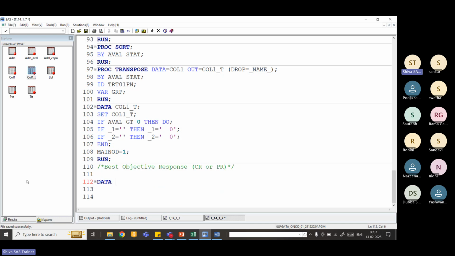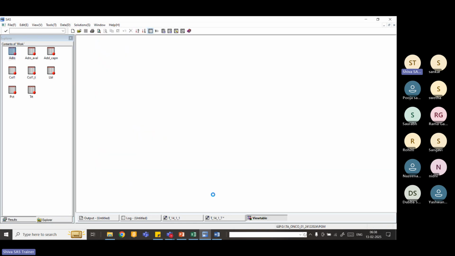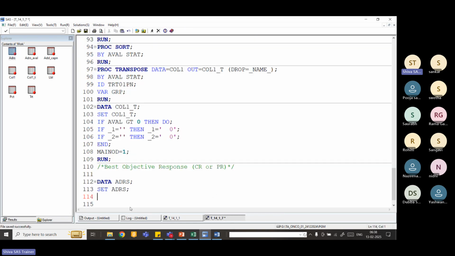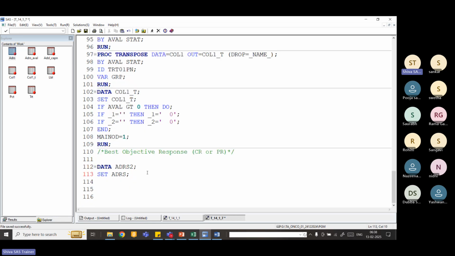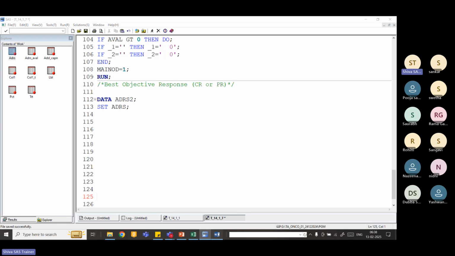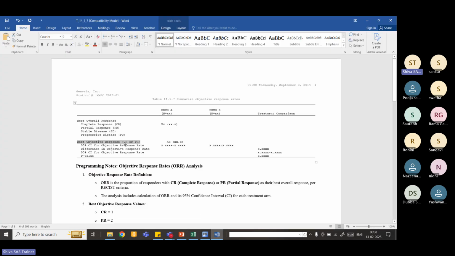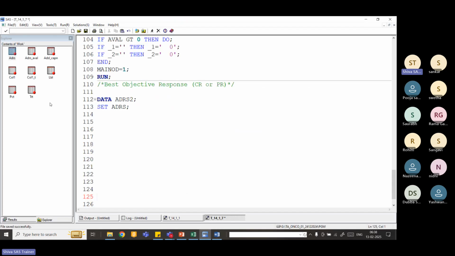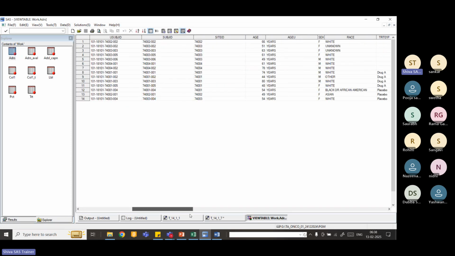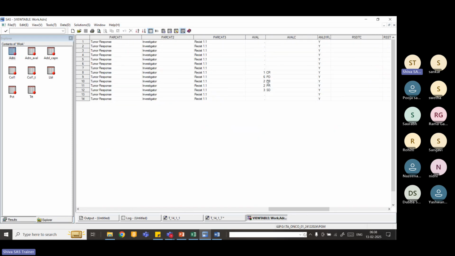So data ADRS. ADRS only has the entire information, right? So I'm giving ADRS2. What they mentioned is CR and PR in one group, right? So what is the CR and what is the PR here? For CR they given one number, for PR they given two.